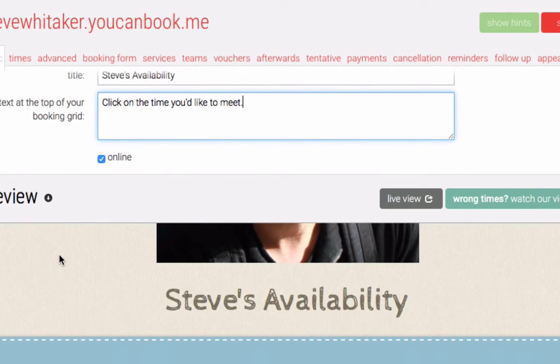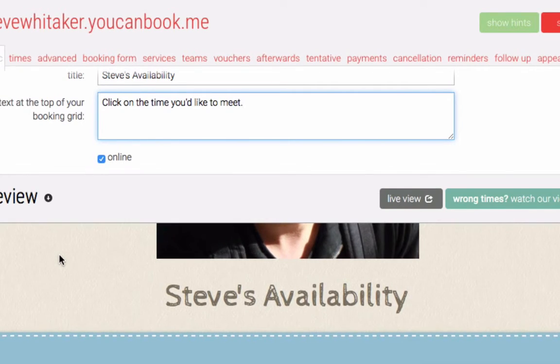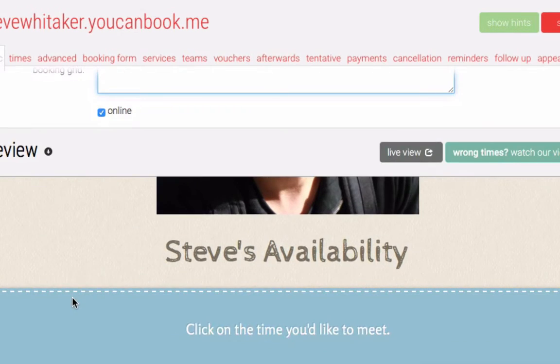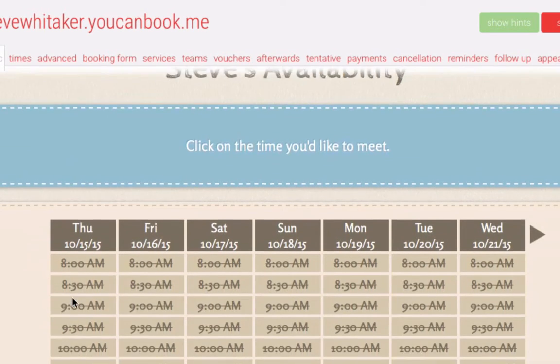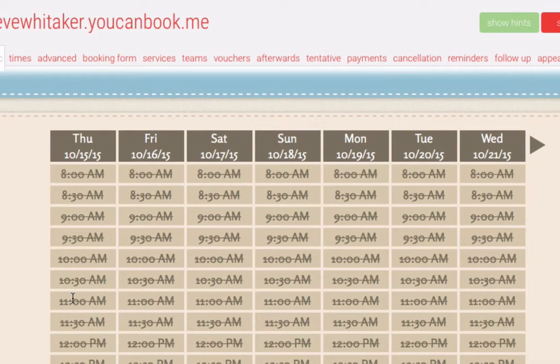So there's my logo, there is the title of my form, Steve's Availability, and there is the text that I added to appear below it that says click on the time you'd like to meet. And if you continue to scroll down, you'll see the actual form. Yours will look different from mine depending on the options that you've set for it, but right now I have all of the days of the week and I have half-hour slots available.